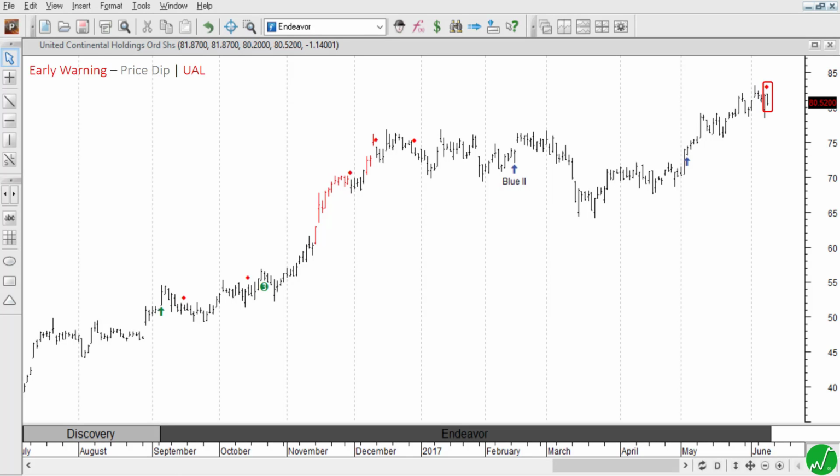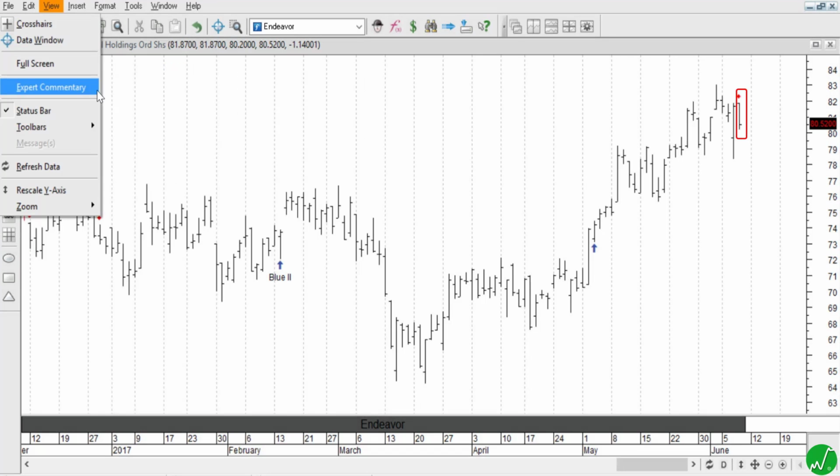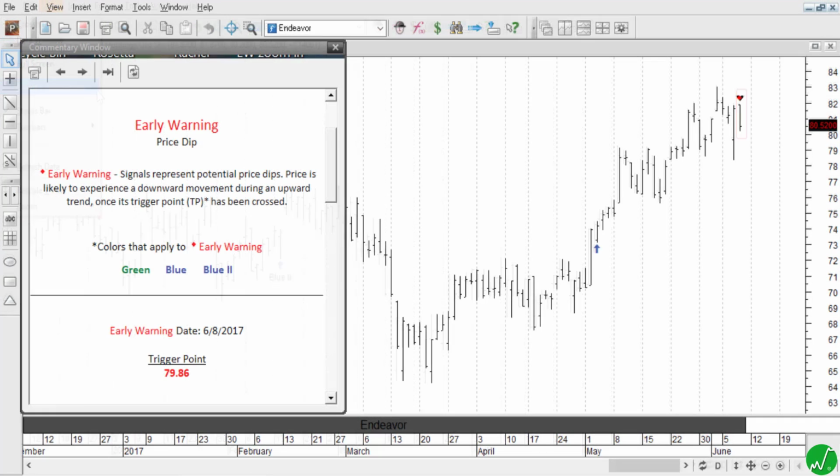The next step is to bring up our commentary so we can identify our trigger point and color classification. But first, let's zoom in a little on the chart by clicking the plus icon in the bottom right corner. Now, click View in the top left corner and select Expert Commentary.